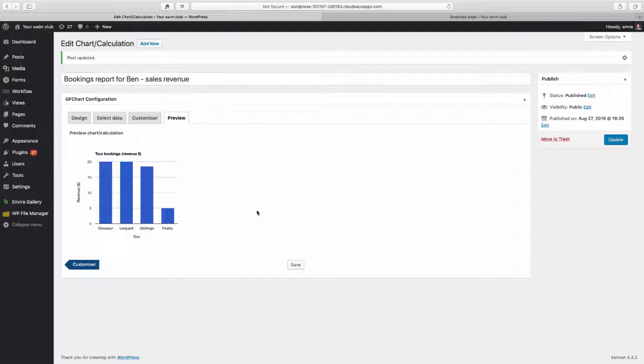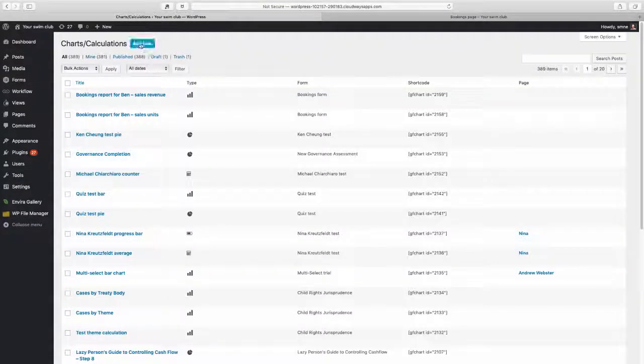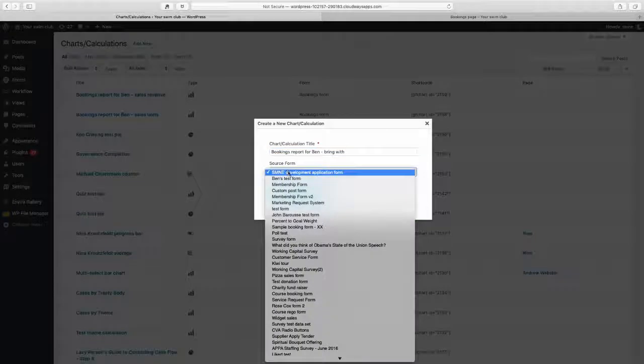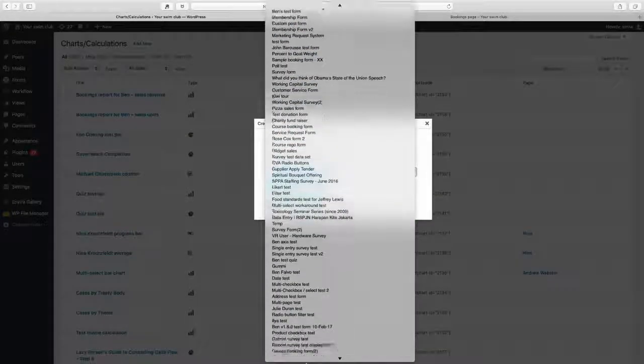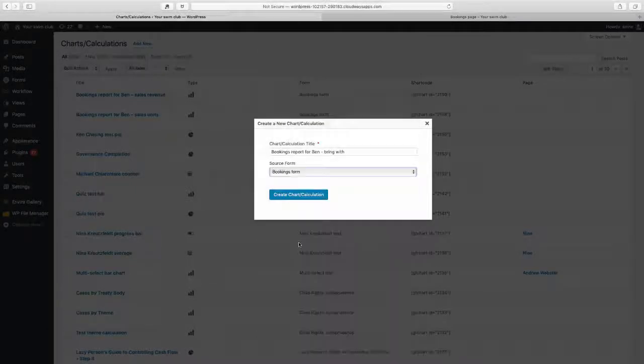Before we actually put these reports on a page, why don't we just do another report to look at that question we asked about how many things you're going to bring with you. Let's go to Forms, Charts and Calculations. Let's create a new one, and let's call it Bookings Report for Ben. And this is a bring with. And once again, we attach this to the bookings form, and then we create a new one.